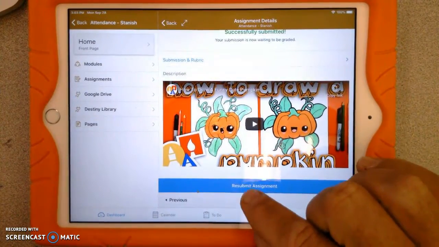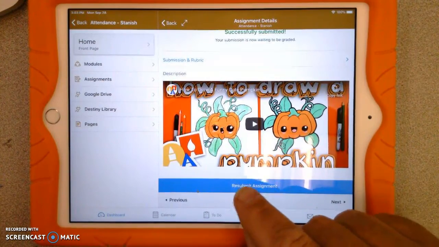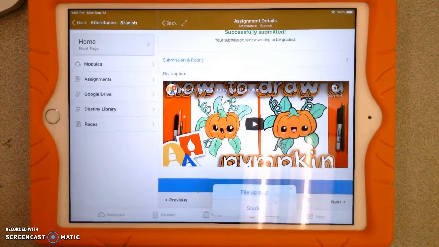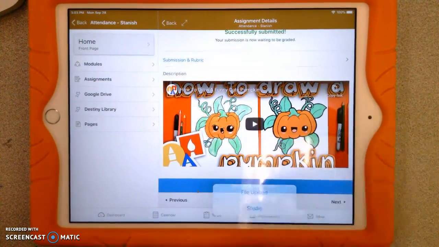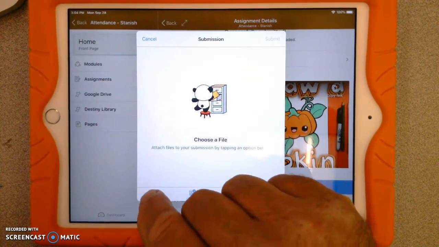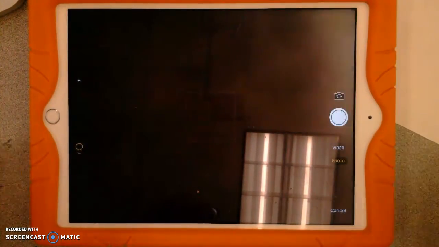When you're ready to submit it, you're going to hit the submit assignment. Theirs will say submit. I had to do a practice one, that's why it says resubmit. So you hit the submit assignment. Then it's going to give you 2 choices, either a file upload or a studio. So you want to choose file upload, and then it's going to bring up our little panda bear with some drawers, and you will go into what says camera. All you're going to do is hit camera, and then it's going to load up the camera on the iPad.